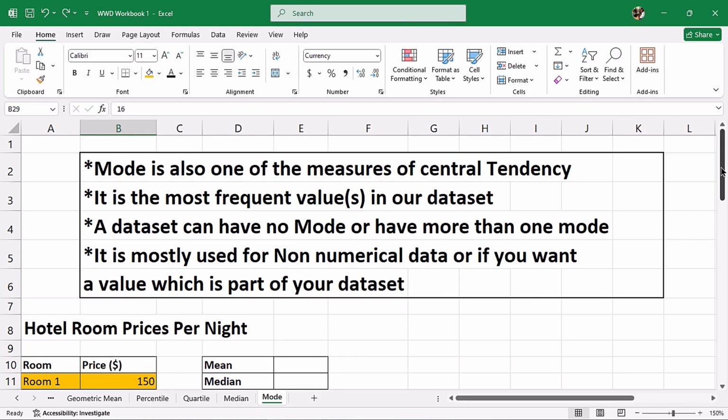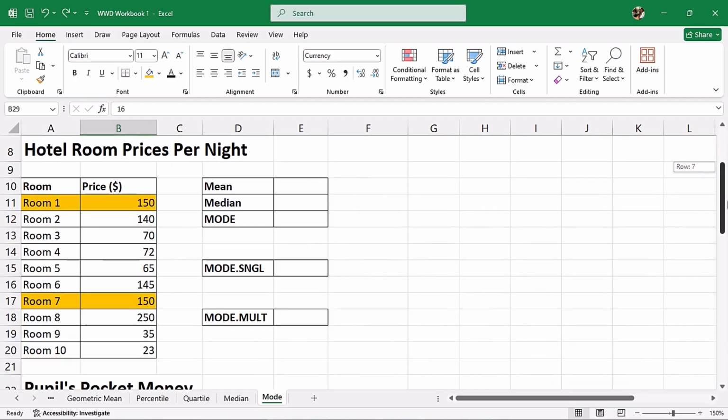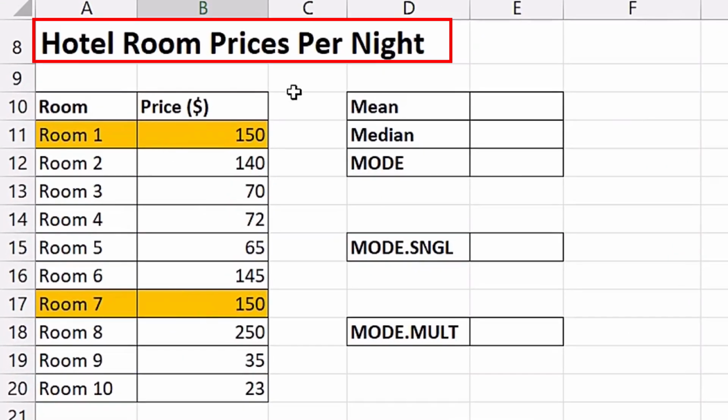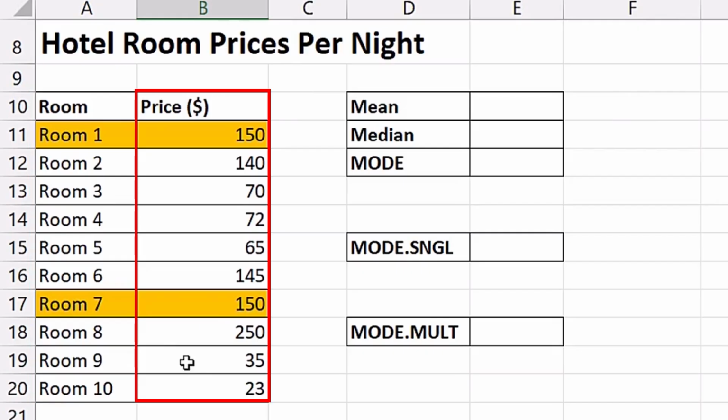Let's scroll down and we see our first example. So I'm going to scroll down. Now I have the hotel room prices per night example here again. Here are the rooms and here are the prices. We want to first calculate the mean, the median, and then the modes so that we can compare those measures of central tendency. So let's start by calculating the mean.